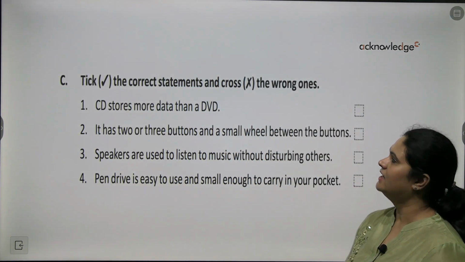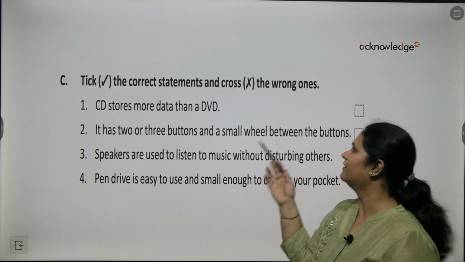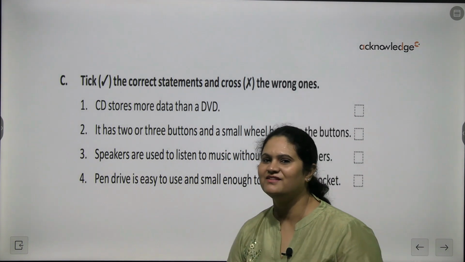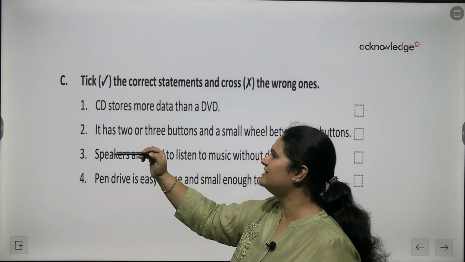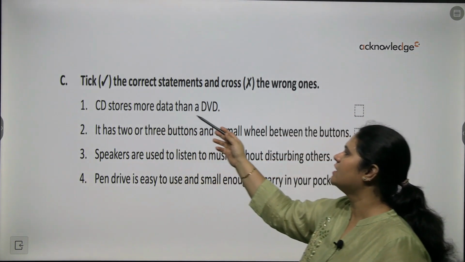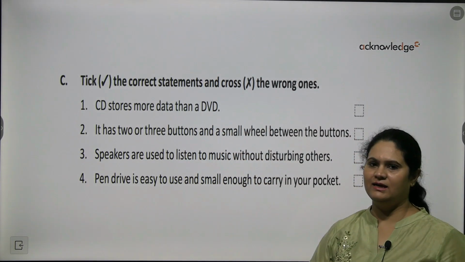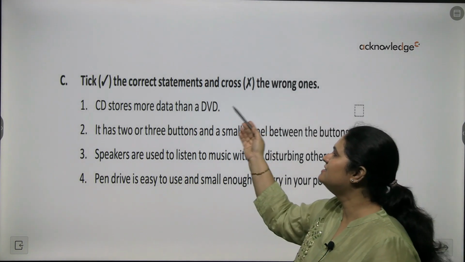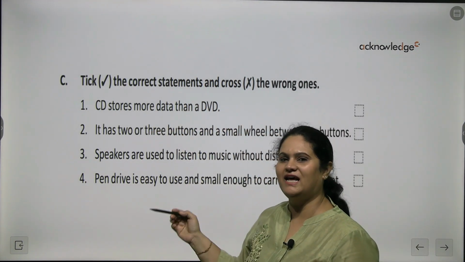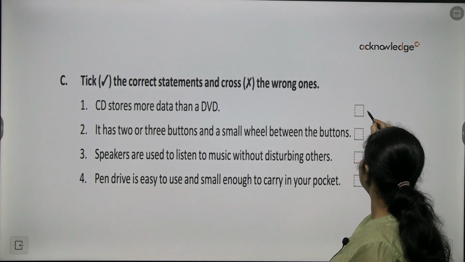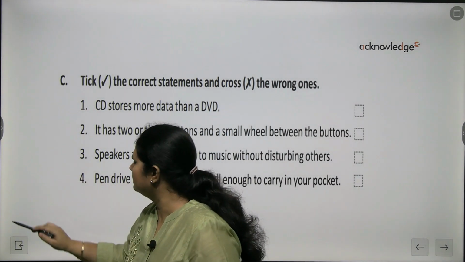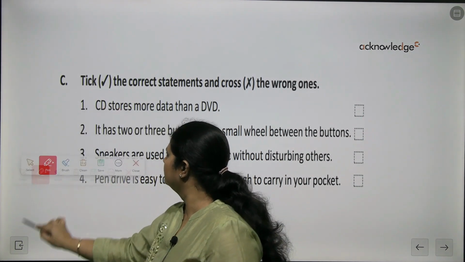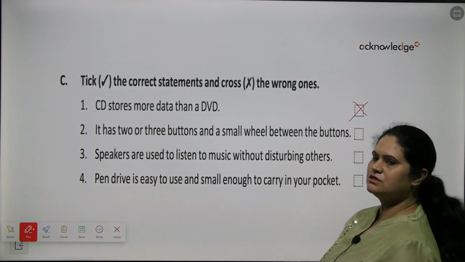It says, pick the correct statements and cross the wrong ones. Are you doing it with me? Very good. The first one says, CD stores more data than a DVD. Is it true, children? No. A DVD stores more data than the CD. So, this is a wrong statement. So, we'll put a crossover here.